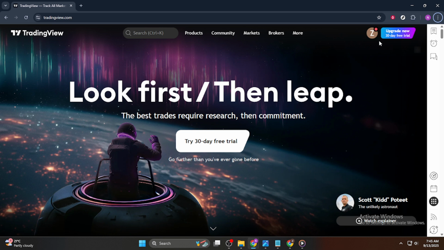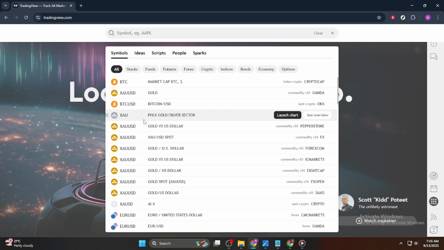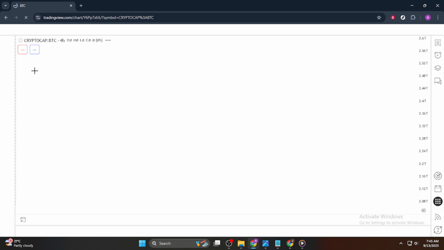First, you'll need to start by visiting the TradingView website. Once you're there, make sure that you're logged in to have access to all the features we'll be using. Now let's dive into our process. Start by clicking on the search bar, which is usually located at the top of the page. From here, you're going to want to search for market cap BTC, which will help us zero in on Bitcoin's market cap. This will serve as our example, but you can apply these steps to any market of your choice.